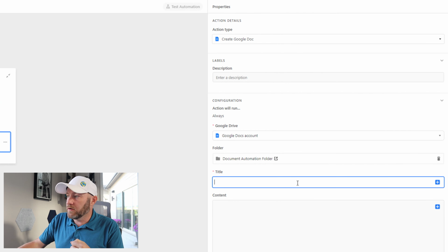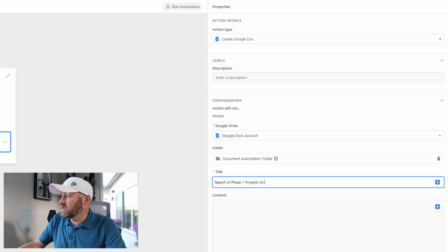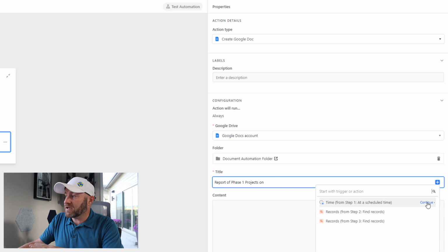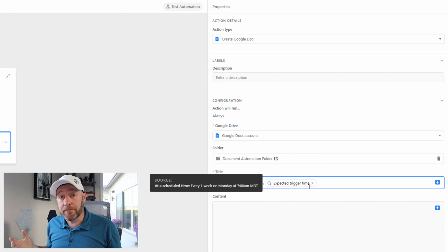Now we can add a title. So this will be Report of Phase 1 Projects on. And now let's pick the day. So I can hit this, go back to my scheduled time, and I'll bring in the expected trigger time. This is going to bring in for us when that report should have run, and so we know when this document was created in the title itself.